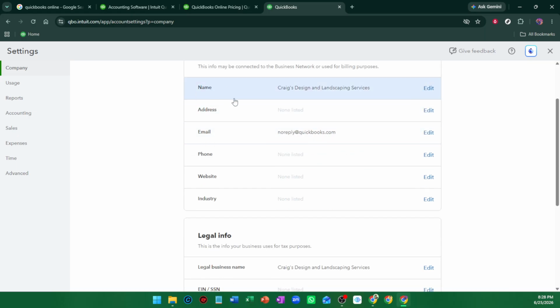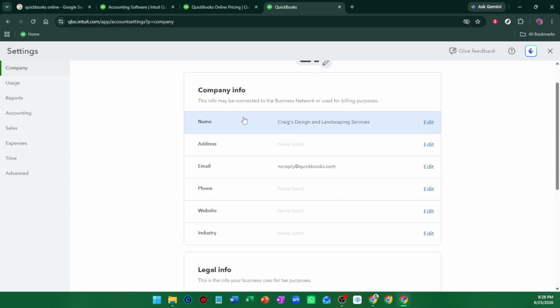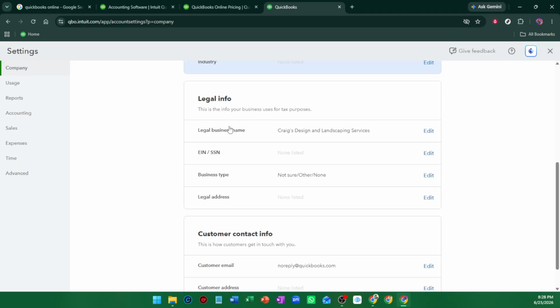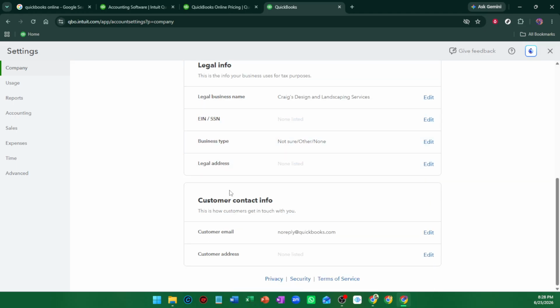Next, open the Sales and Expenses sections in your settings. Here you can customize your invoice templates and set your default expense categories. Taking a few moments to adjust these options early can save time later and help your records stay more consistent.